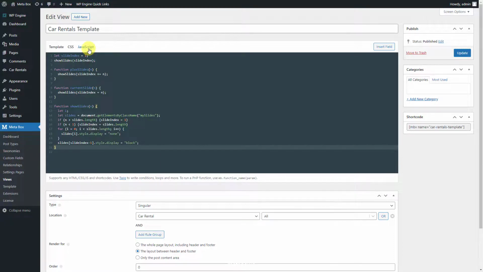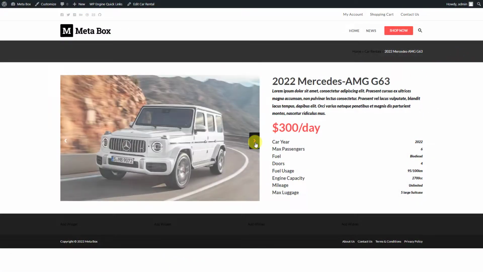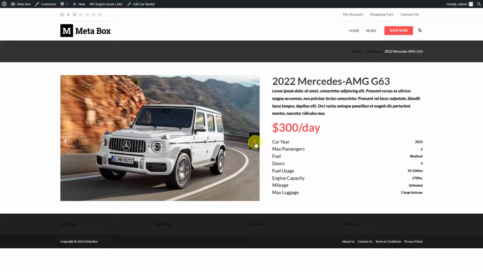This is to create a slider for the gallery, and also helps to recognize the action when clicking on the next or previous button. After updating the template, you'll see the new look on the front end. That's all for the tutorial today.